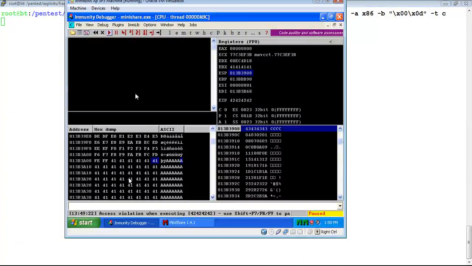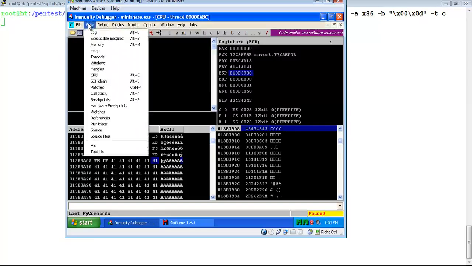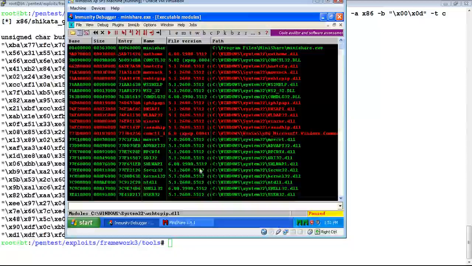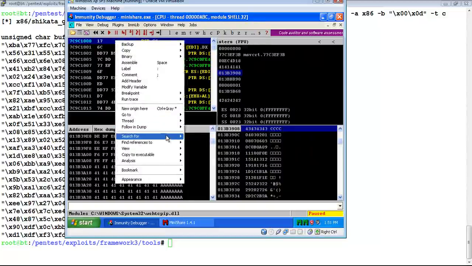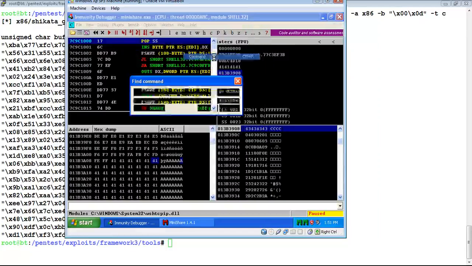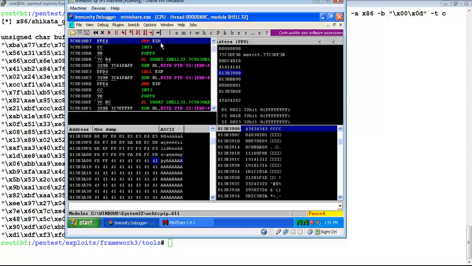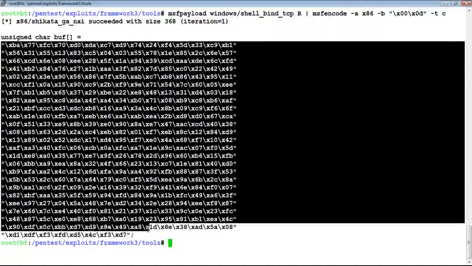While this is happening, let's quickly figure out where we can get the jump ESP by looking at the executable modules. Good news, we have user32 here, which we know has a jump ESP. So let's go here, search for it. Command jump ESP is already there from the previous demo. And here we go, we have the jump ESP instruction. And this is basically located at the address 7C9D30D7, right?